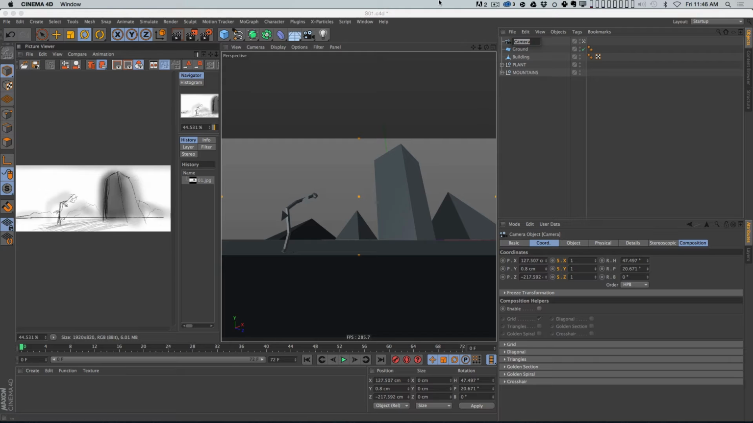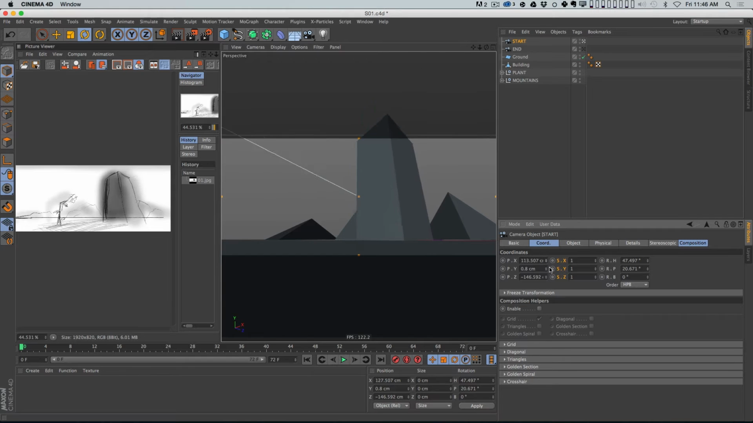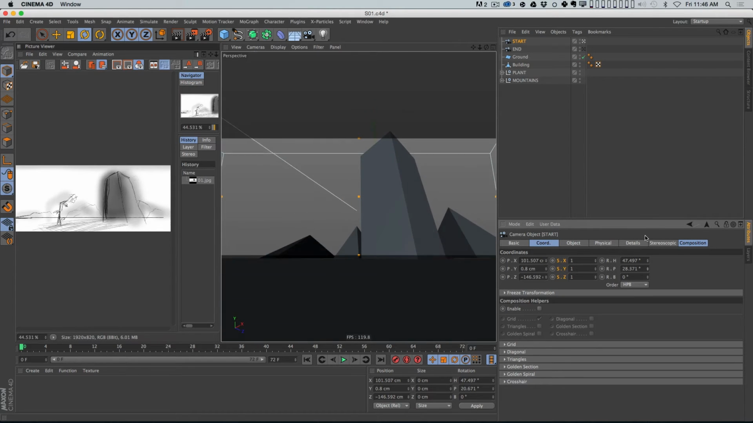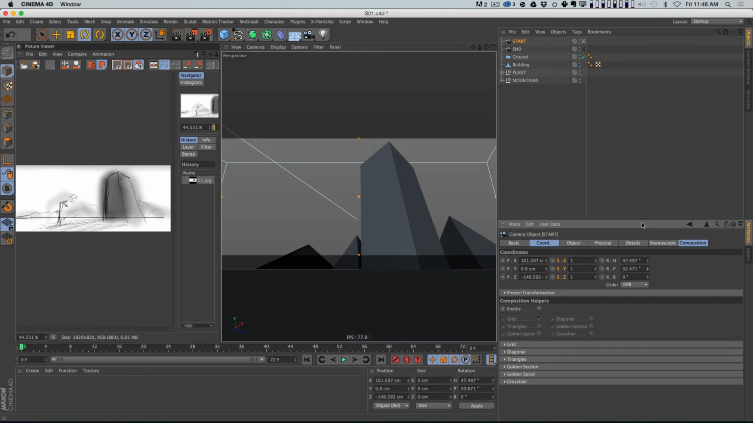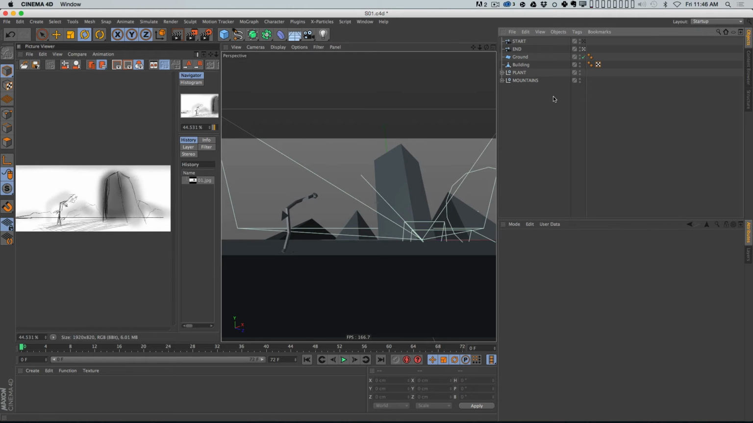Okay, so I'm going to take this camera. I'm going to rename it end. All right, then I'm going to copy it, and I'm going to rename it start. Okay, so then what I want to do is look through the start camera, and I want to put that start camera much closer to the building and maybe even looking up at it like this, right? I mean, that's kind of an interesting looking frame. And so that's the start, that's the end, okay?